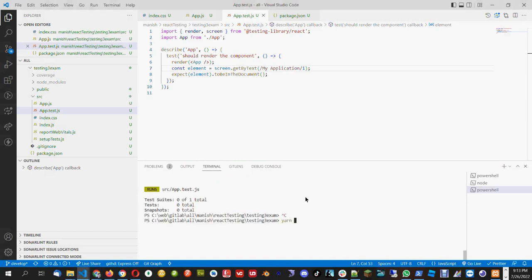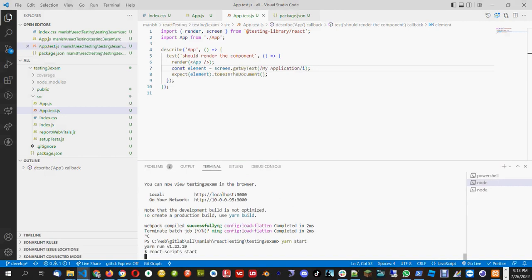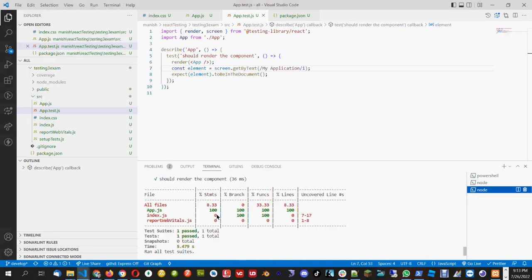Okay, let's run the yarn test. And here I'll use yarn start. Okay, so just use yarn. So here if you see, I have 100% covered for app.js. I'm not worried about index.js and the report vitals, which I will skip in one of the configuration files. So my only concern is the app.js, which is this one.